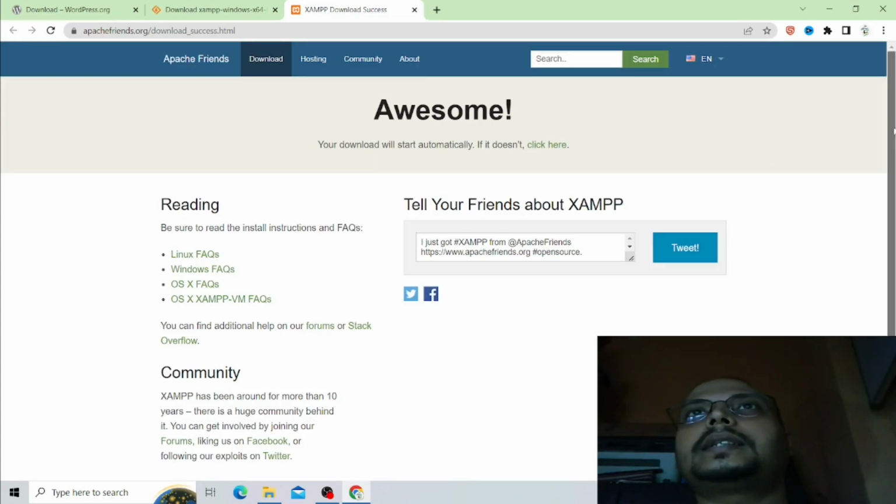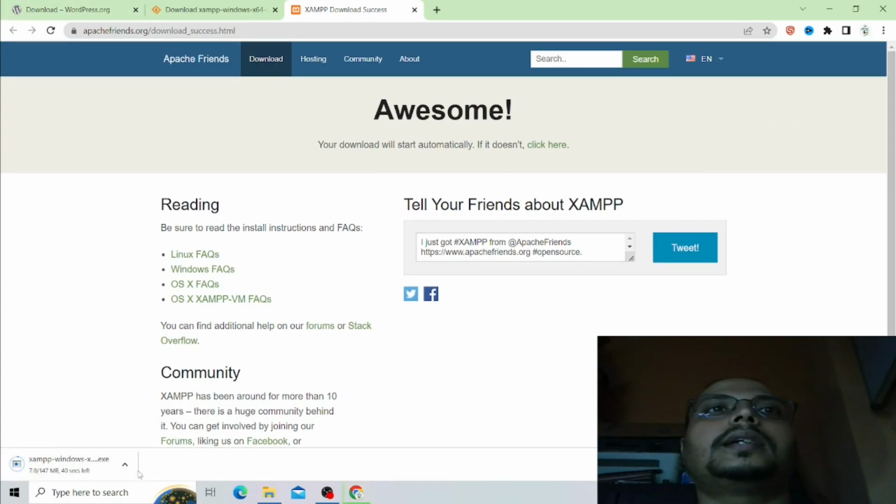The download shall start automatically. It is supposed to start, but if it doesn't start, then you will have to, yes, it started. So I'm not going to download this because XAMPP has already been downloaded in my laptop, in my machine. So what I'm going to do is look for XAMPP.